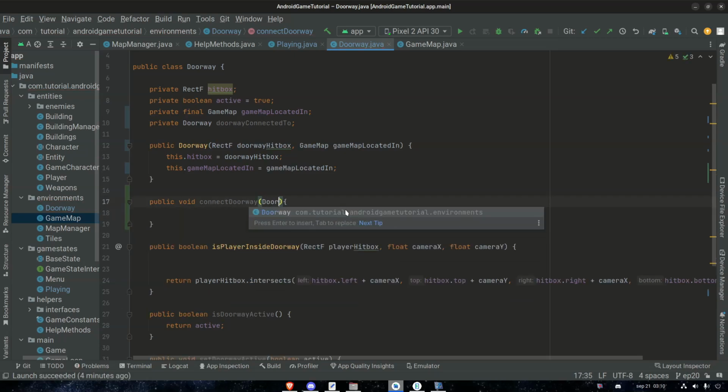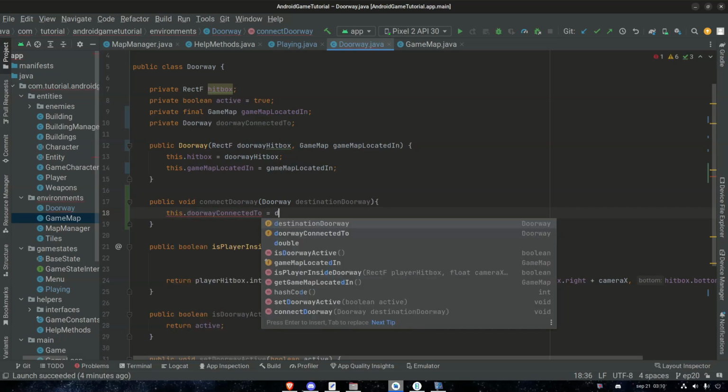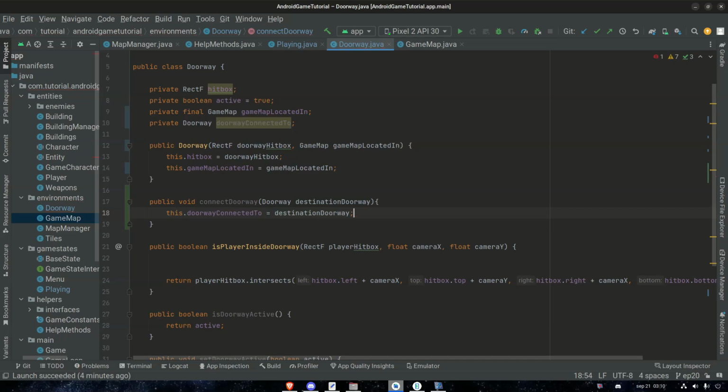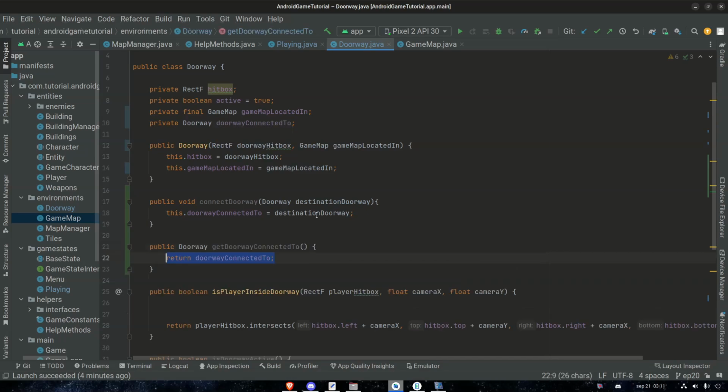Then we're going to ask for a doorway, destination doorway. That's good enough. Then we say this dot doorway connected to equals destination doorway. Should we have the same name maybe? Destination doorway connected to. We can keep it like that. Then we want to be able to call a doorway and get the connected doorway. So public get doorway connected to.